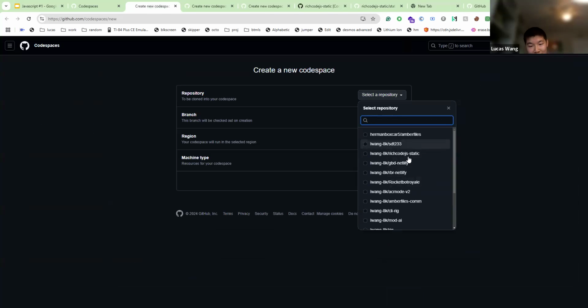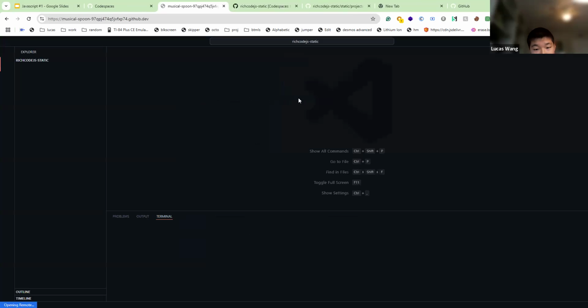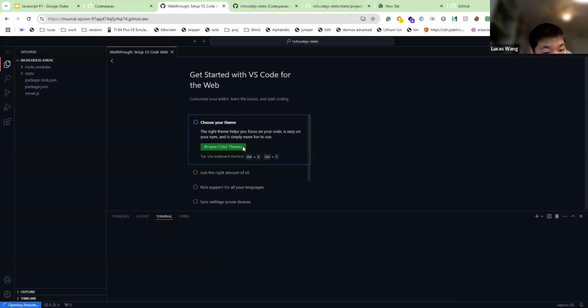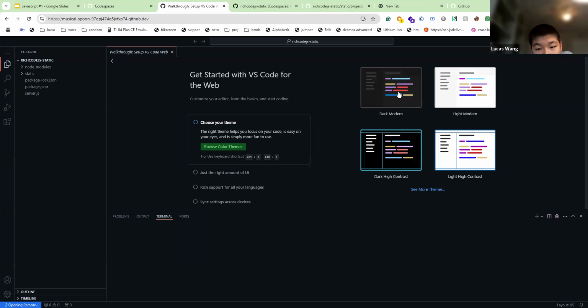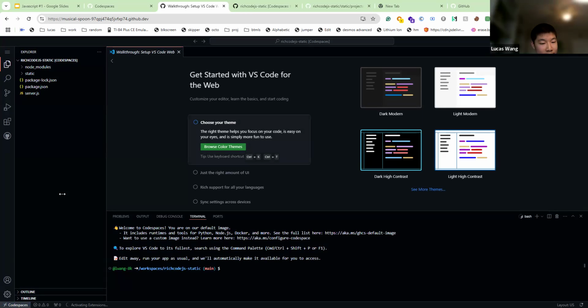Select the thing you just forked, and then click create codespace. And it should take a bit to set up your codespace. This page does not really matter, it's just selecting your theme. Henry, hold on.